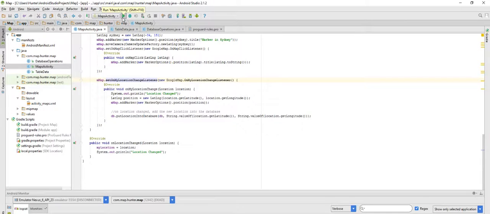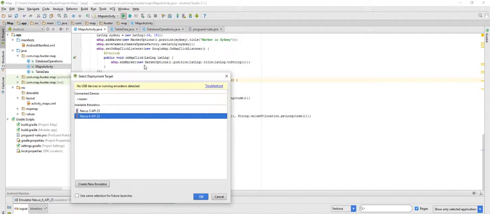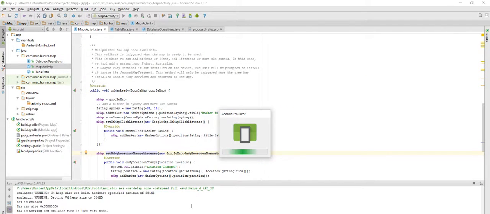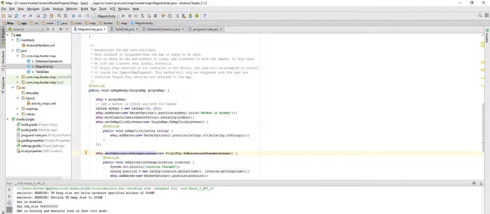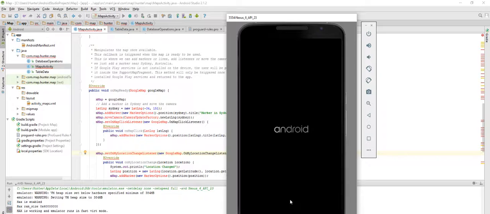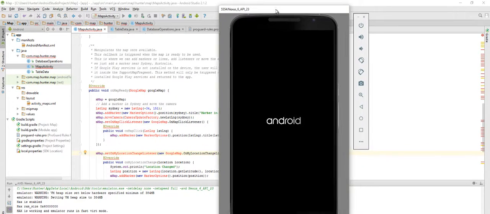So I'm going to go ahead and click here on the Run Maps activity. I'm using a Nexus 6 API 23. I'm going to go ahead and click OK. As you can see, it's giving me a warning that onMyLocationChangeListener is deprecated. My current Gradle build is running. And here is my Android application.